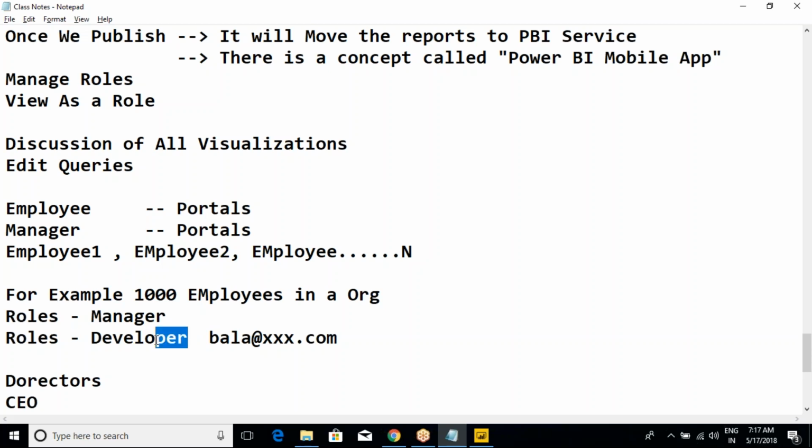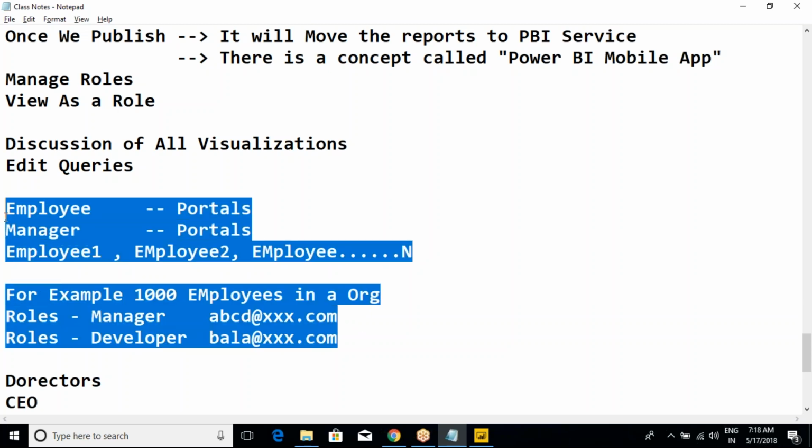This role we are going to restrict to limited functionality. Whereas I'm adding something like abcd at triplex.com, assume that this is my manager email ID. If I add this email ID to this particular role, what will happen? This role might be a higher role, right? So you can see we need to provide more privileges for this particular role. I hope you guys understand.